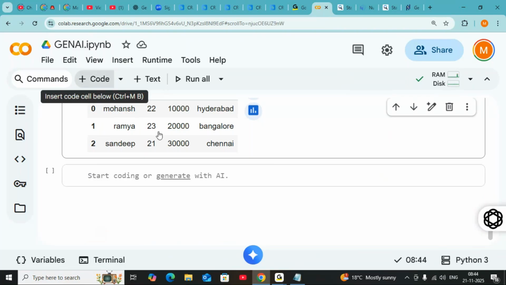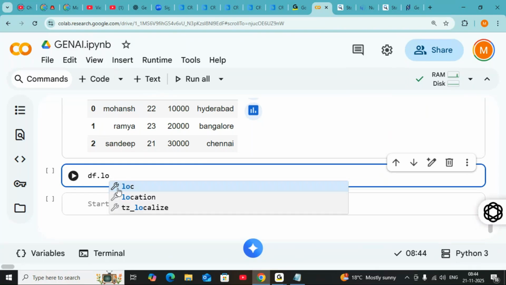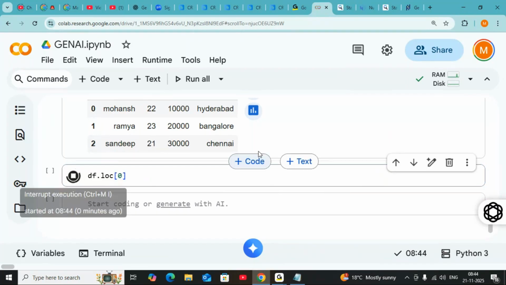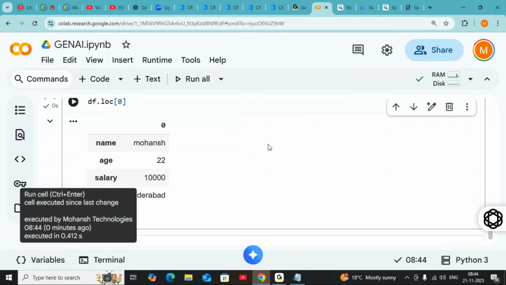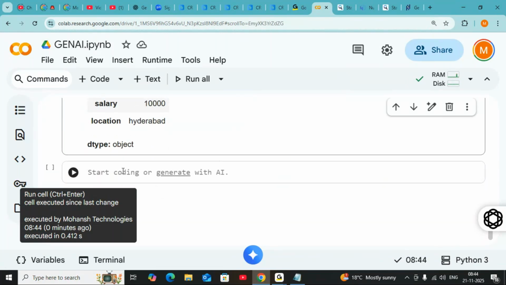df of loc. What is the df.loc? This iloc is only the rows. iloc is only the rows. But loc is something different. I will tell you what this loc is. Loc is nothing but location. df.loc of 0 gives Mohansh, 22, something like this. Rows by the labels.